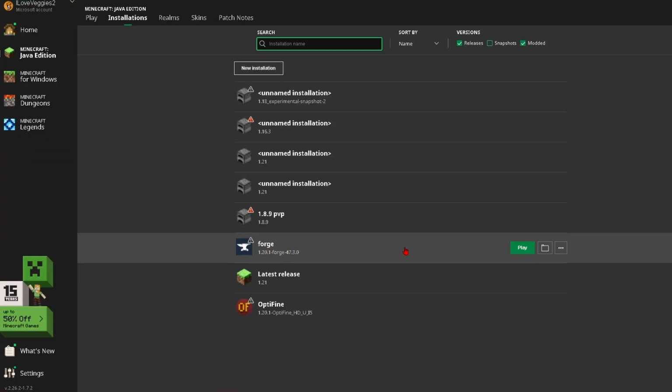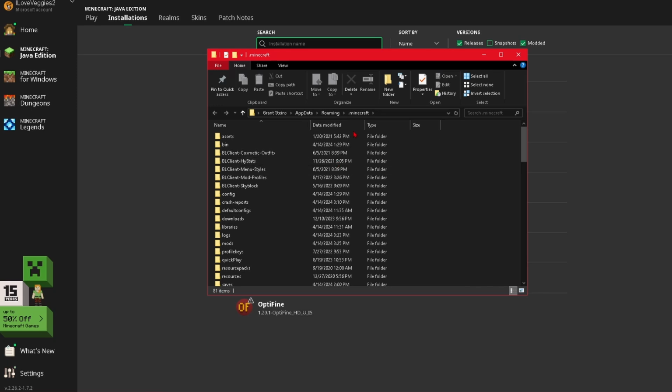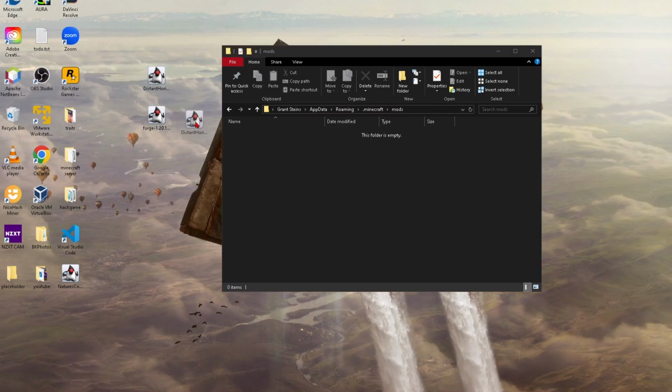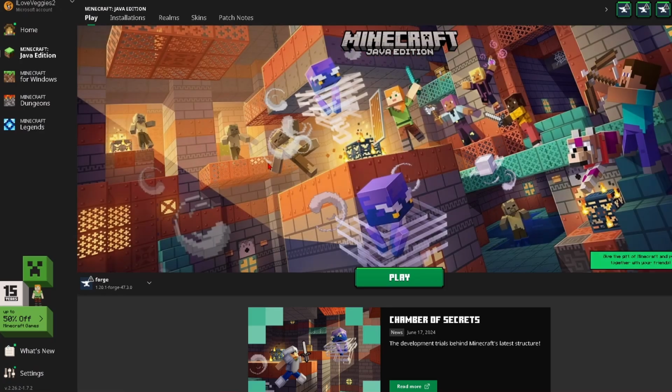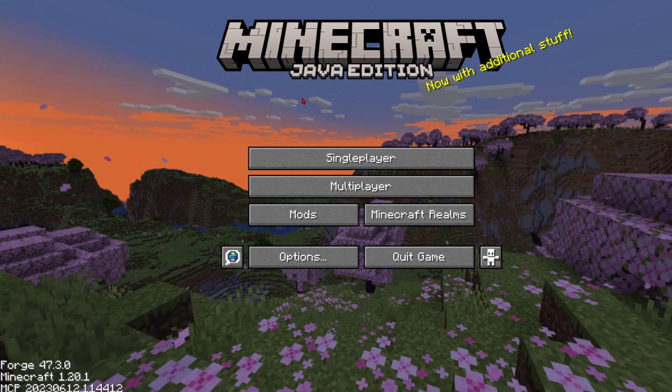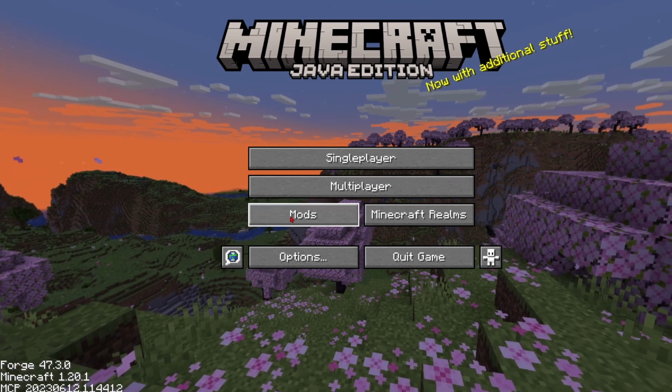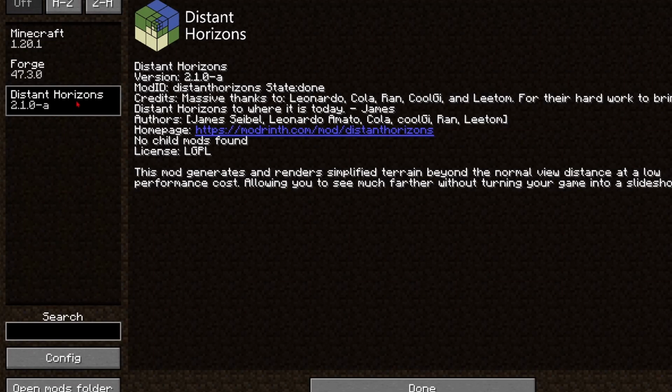Once you see the Forge installation here, we're going to click on this little file icon, and this will take us to our Minecraft files. And we're going to want to go to the mods folder. And in here, we're just going to want to drag our Distant Horizons mod into here. And we don't need to do anything other than that. And we'll head back over to launcher, make sure we're in the right installation, and click play. Now, once we're in game, you can see in the bottom left, it says we're in Forge, and we now have this mods tab. And you can see we have Distant Horizons here.